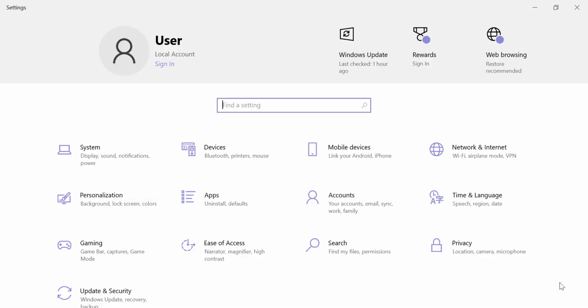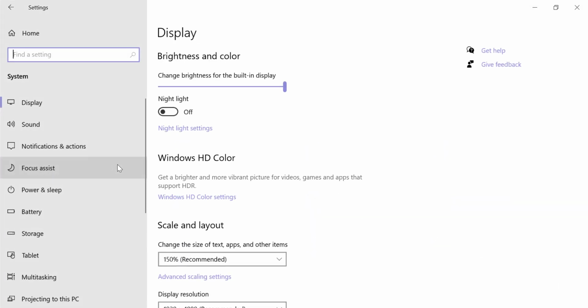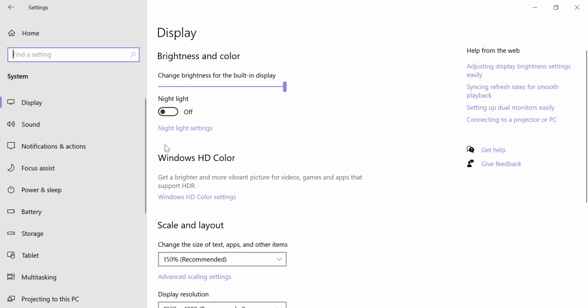Inside Settings, click on System and then select Display from the left sidebar. In the display settings, scroll down until you see Nightlight under the Brightness and Color section. Toggle the switch to turn it on.